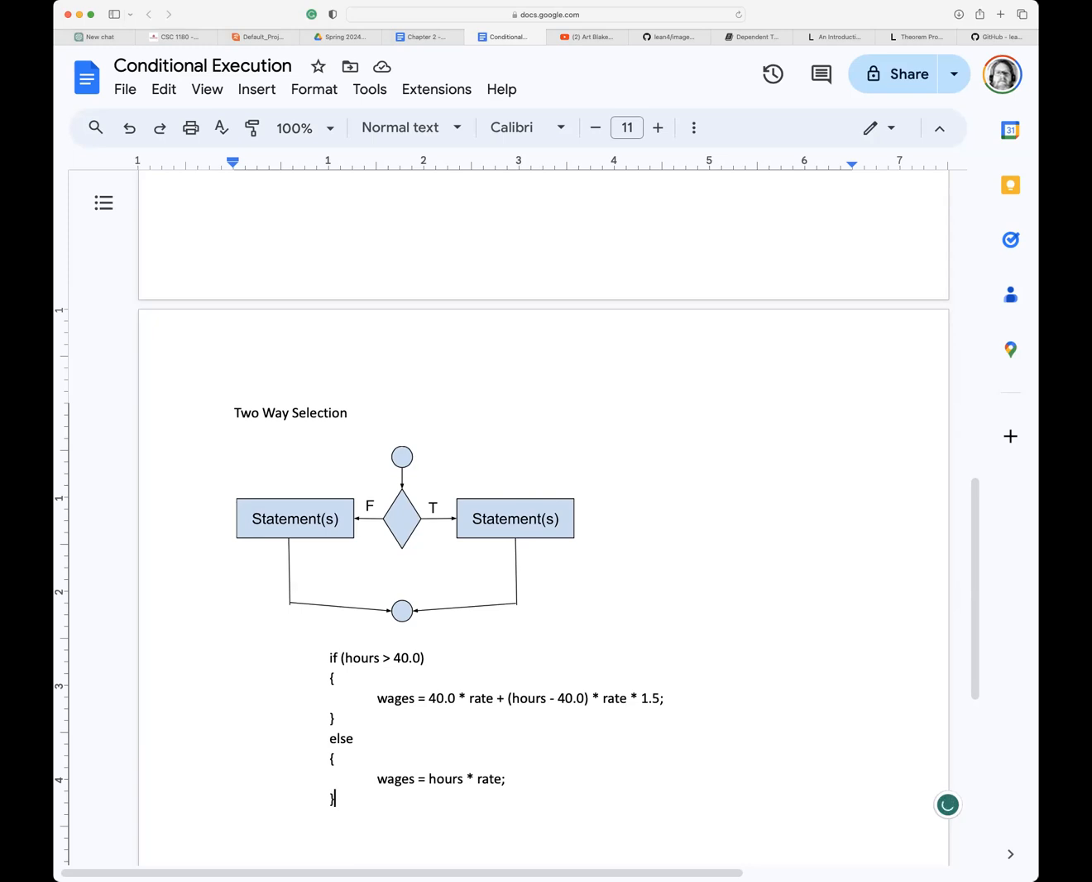This is very much like Python, but we do have to have the expression inside of parentheses. So if hours is greater than 40, in most systems that means they've worked overtime, then all of the statements within the curly braces are going to execute. Again, if there's only one statement there, these curly braces are optional, but I like them to be there. Then we take our hourly wages, and the part that's over 40 gets 1.5 times the rate.